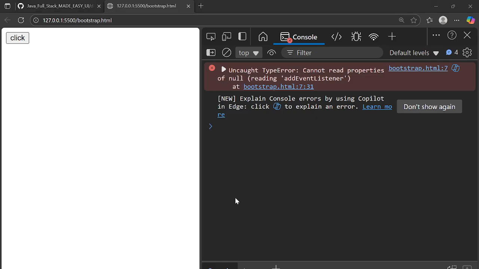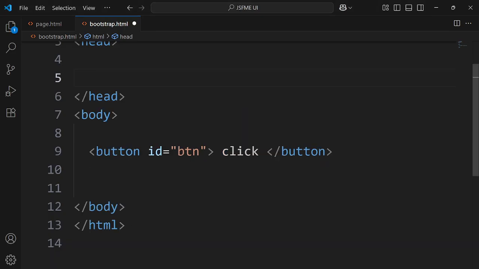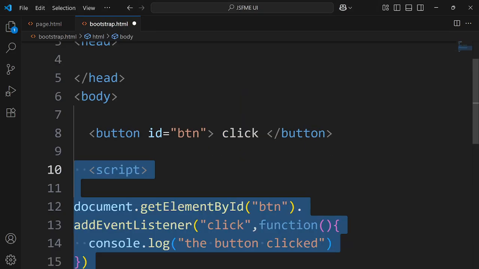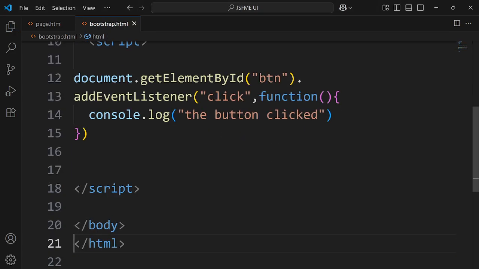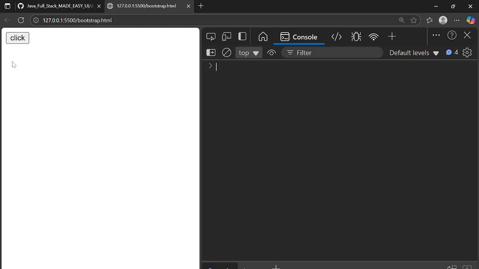So that's why I moved the script from the head to the body, because of which now the button gets created first and then the script gets loaded, and I can create an event callback.